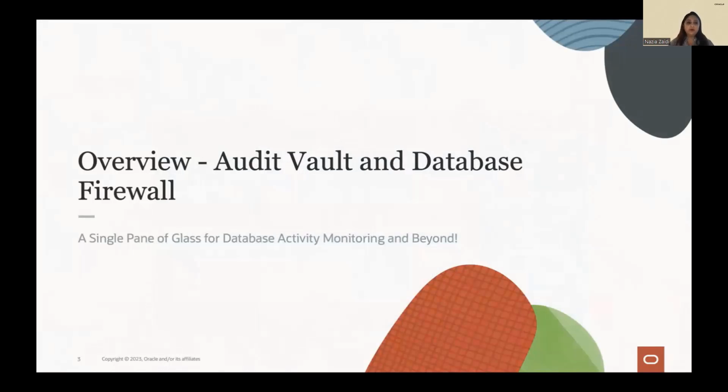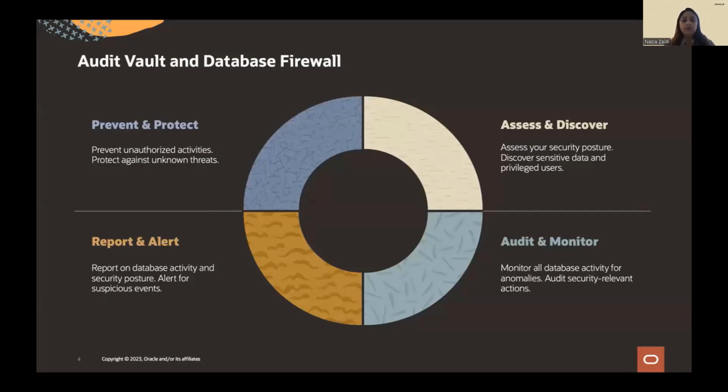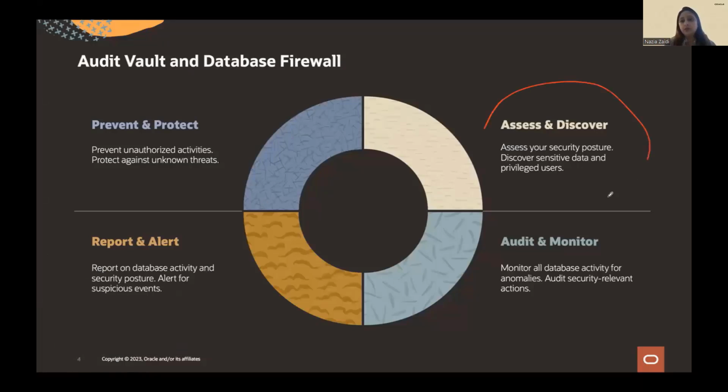So Audit Vault Database Firewall is a single pane of glass for your database activity monitoring. But with the last couple of releases, it has gone beyond just database activity monitoring. With AVDF now, we are completing the circle when it comes to how your database is doing, where it is, what kind of users are accessing that data, what privileges they have, etc. With the new positioning of AVDF, we are starting with assess and discover. Unless you know what you want to secure and from whom, you won't be able to do the next step.